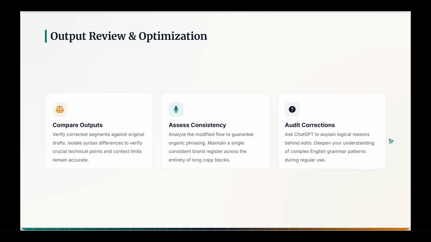If your readers need straightforward language, request simplified wording. If you're writing for an expert audience, ask for more advanced phrasing. It helps to remind ChatGPT to keep your original meaning intact while improving the language.